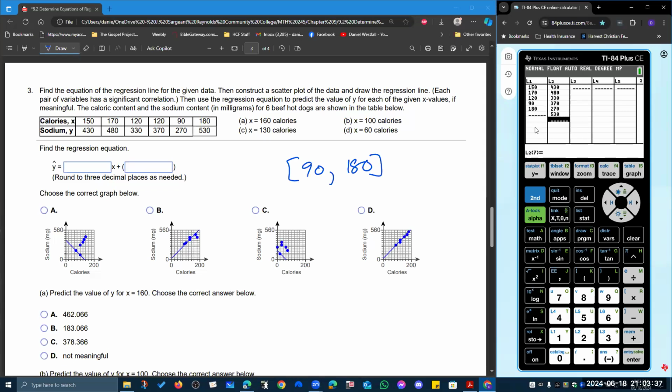Uh-oh. 150, 170, 120, 90, 180, 430, 480, 330, 370, 75, 30. What did I do wrong? 150, 170, 120. Oh, there's another 120 here. That's what it is. Right. And dimensions match there. That's good.